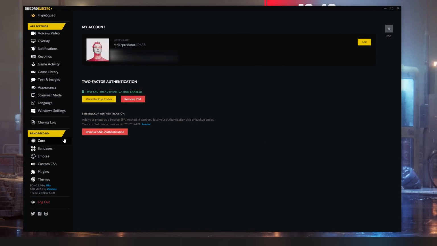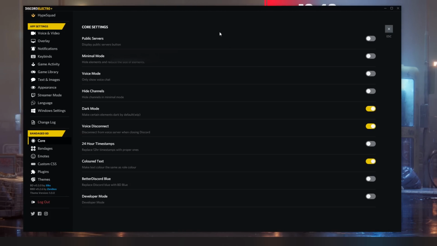And then you'll see a tab that's called Bandage BD, because it's bandaged as in it's a modified version of the original Better Discord. It's kind of updated. So as you can see, the original one was by Jix, which I was talking about 3 years ago. And then there's the bandaged version by Cerebros, and also the theme version that I currently have.